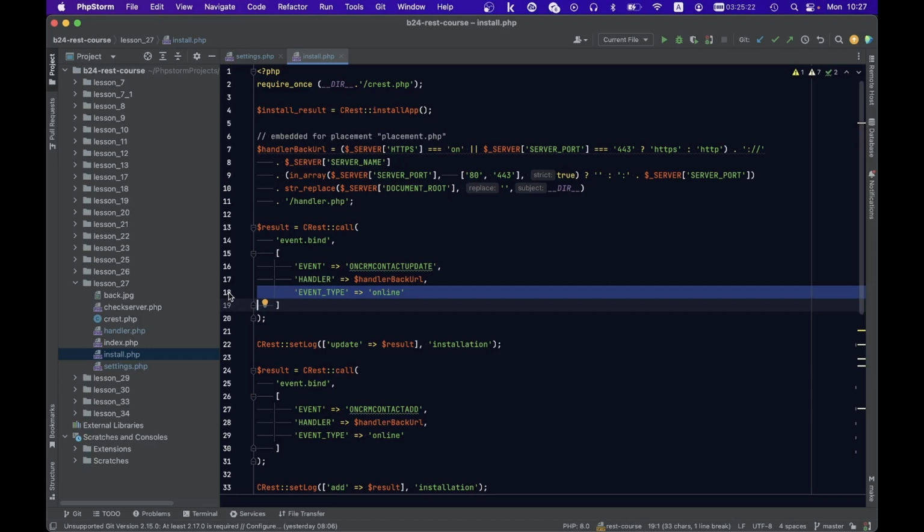Events processed offline do not call the application's handler. Instead, they are stored in a queue available to the applications. A separate lesson shall cover offline event processing. Here, the example registers the handler for the second event, namely onCRMContactAdd. This will result in the handler being invoked both when adding a new contact to the CRM and modifying an existing one.